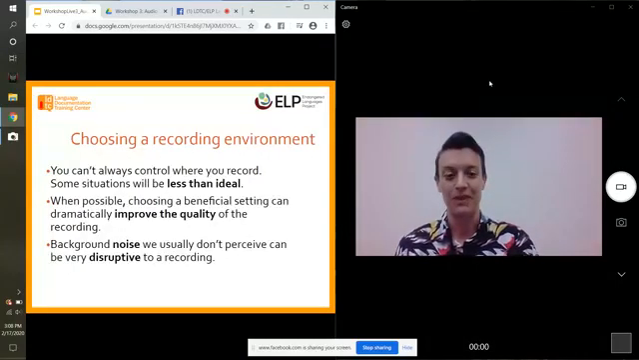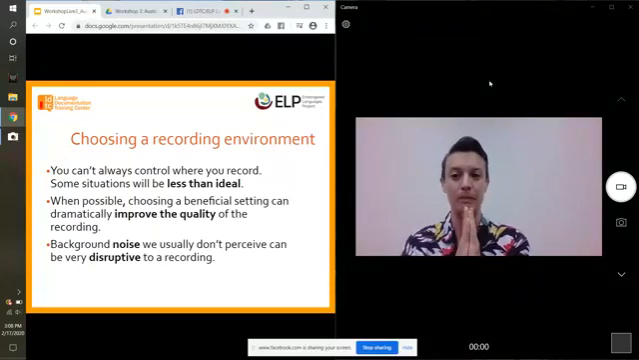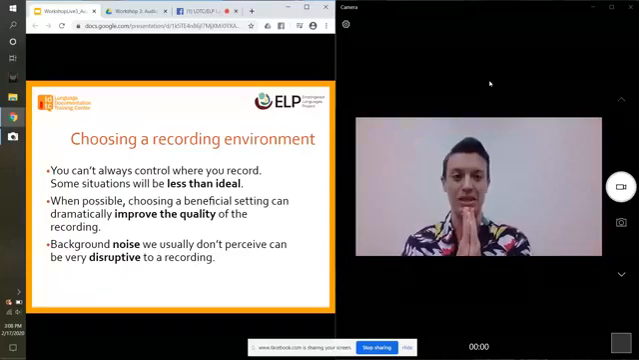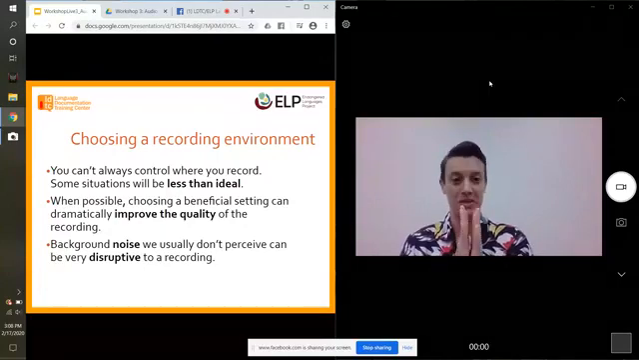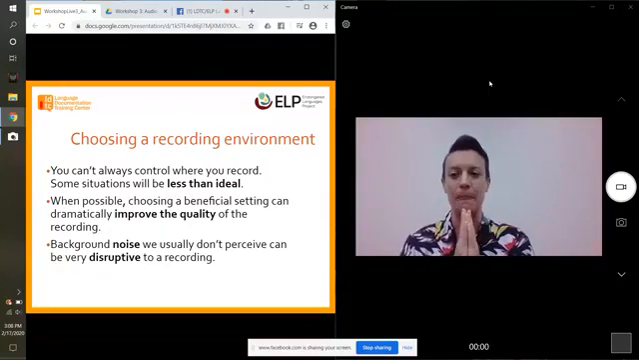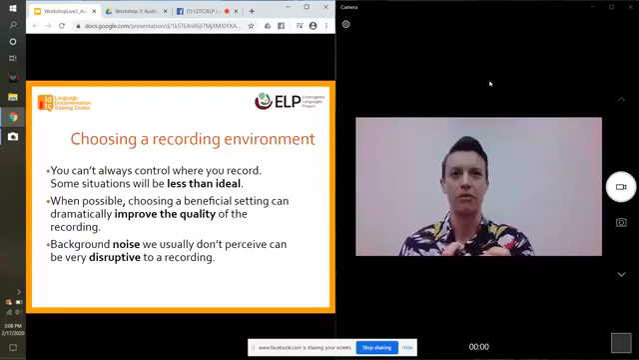First thing is choosing a recording environment. So there are things that are out of your control and you just make the best of it. And then there are things that you can control. So focus on what you can control. And it makes a huge difference how quiet of an area you choose to record in. It makes a huge difference.